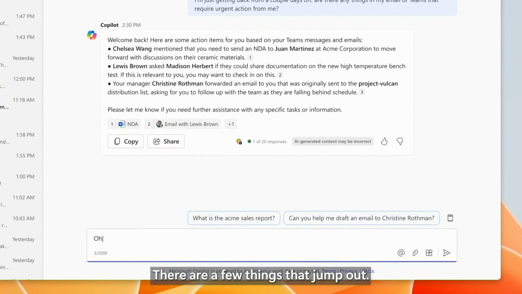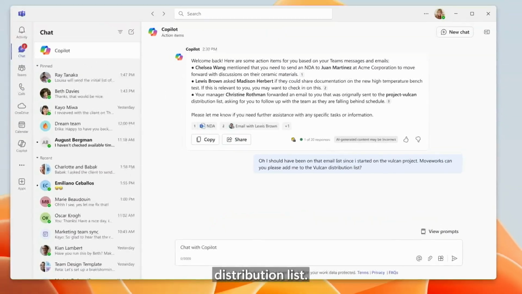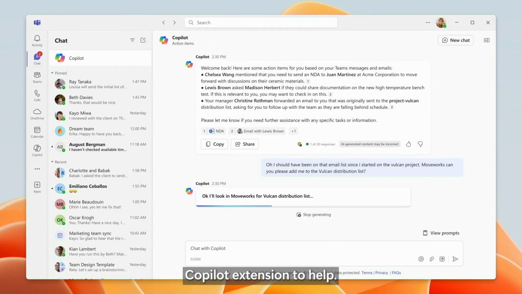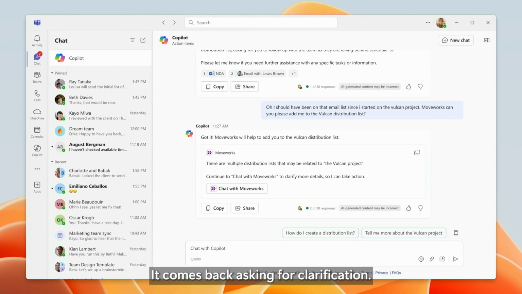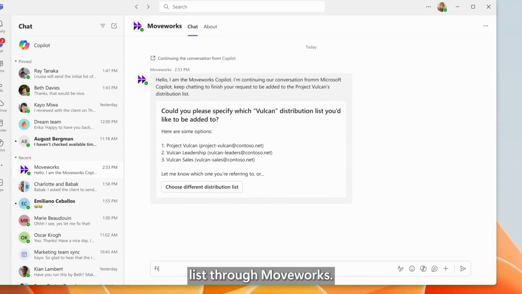There are a few things that jump out: sending an NDA, sharing documentation, and following up on a delayed project. She needs to get on the project's distribution list. She asks the MoveWorks Copilot extension to help. It comes back asking for clarification.